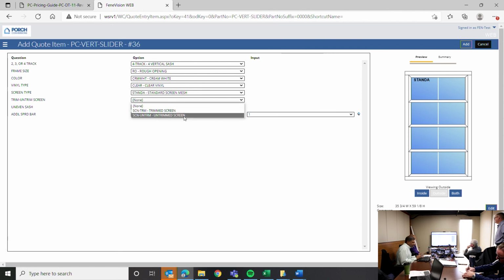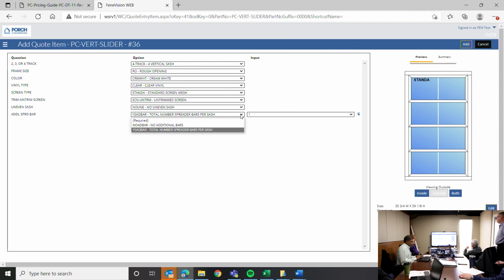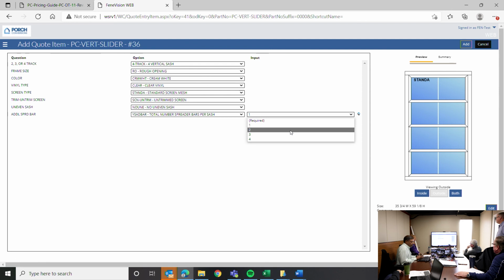Trimmed and untrimmed, we'll go untrimmed. Uneven sash. Interesting. Uneven sash, additional spreader bar. Do us a favour, Dwayne, when you click additional, because obviously if you had an additional one, just go down that and put on the right 2. Okay. Just see if it changes the picture. Yeah, look, it does. Awesome.